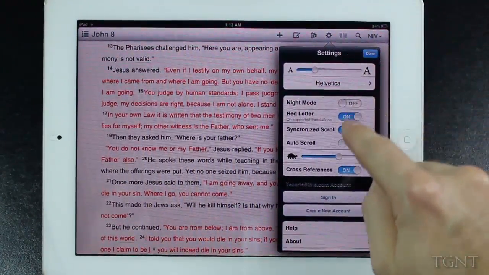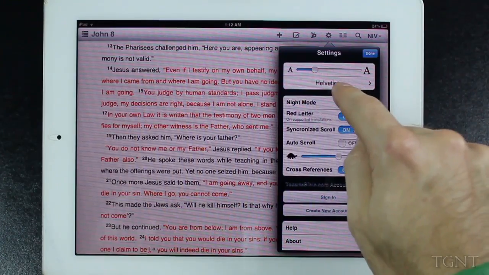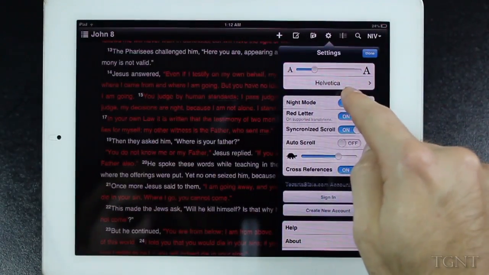You can change things around. Scrolling, change the way things scroll. Night mode, like I said, works like that.